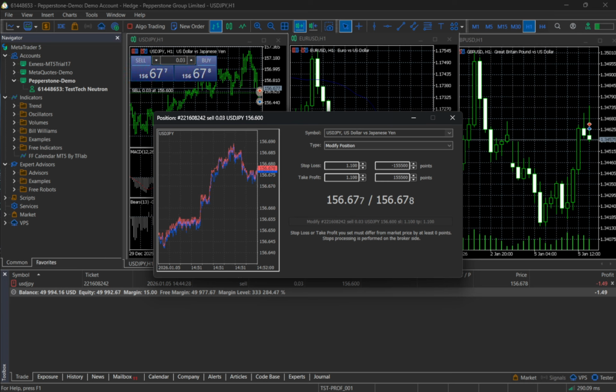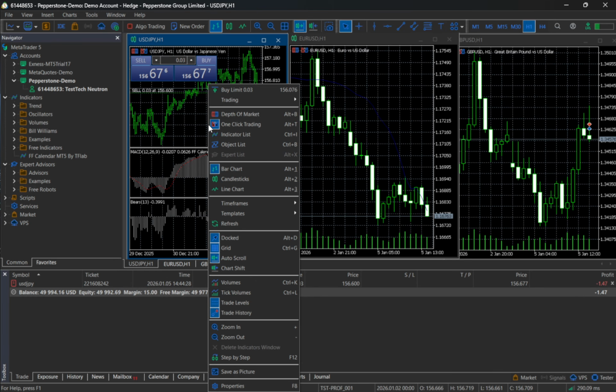There's also a quick chart-based way to do the same thing. If trade levels are visible, you can left-click the stop-loss line on the chart and drag it to your entry price, then release. MT5 will pop up the same Modify window so you can confirm the change. This is especially handy when you want to act fast after a strong move in your favor.